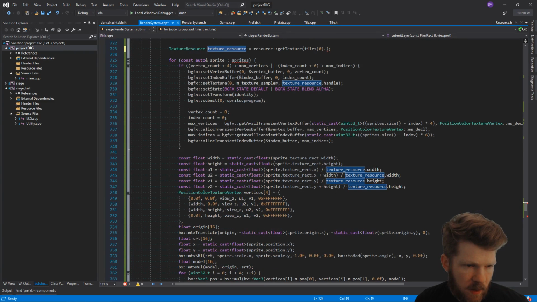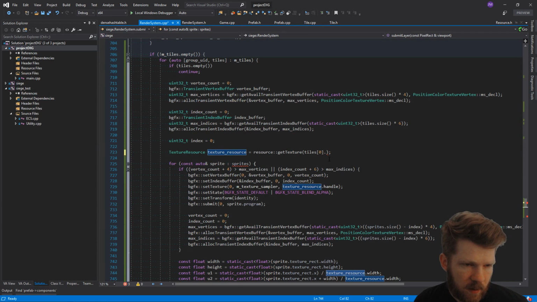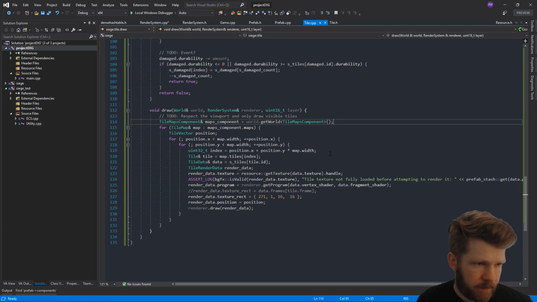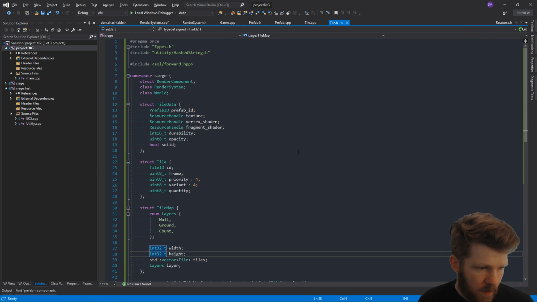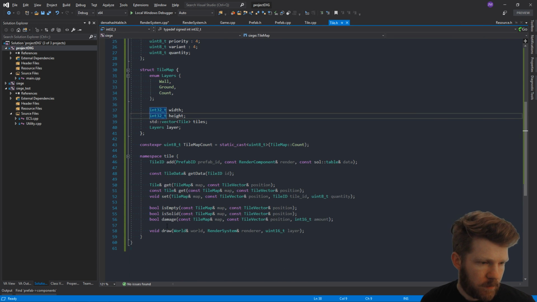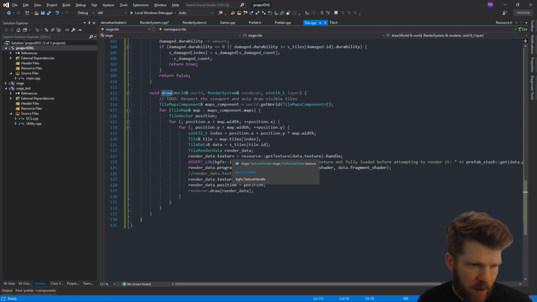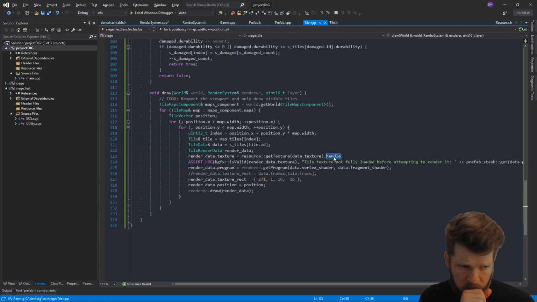Well, that's not needed because we have the texture rect. Yeah. Oh, wait. No, we do need... That's right. Forgot about that. I forgot about that. Okay. Actually, I messed up a little bit. We are storing the texture resource handle here.